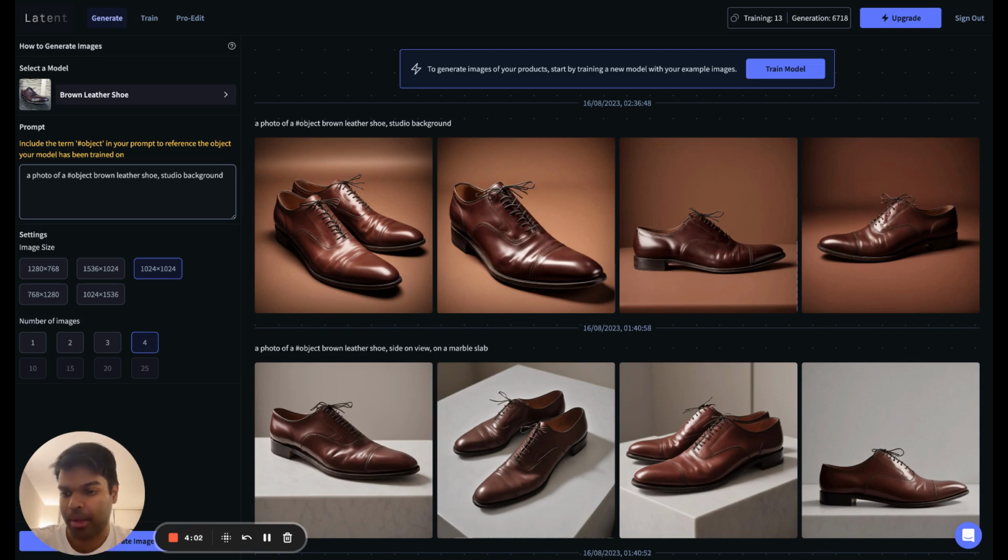Commas are common, and specifying general terms like studio background helps generate a better scene. I would refer you to the user guide to see how you can create more creative prompts, and we'll go over a couple of examples here. So this is the prompt that automatically fills up.